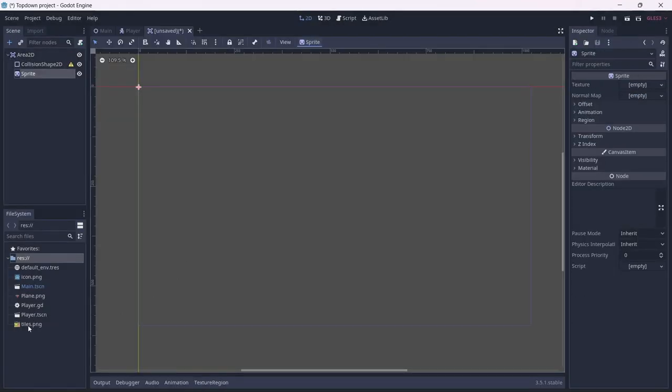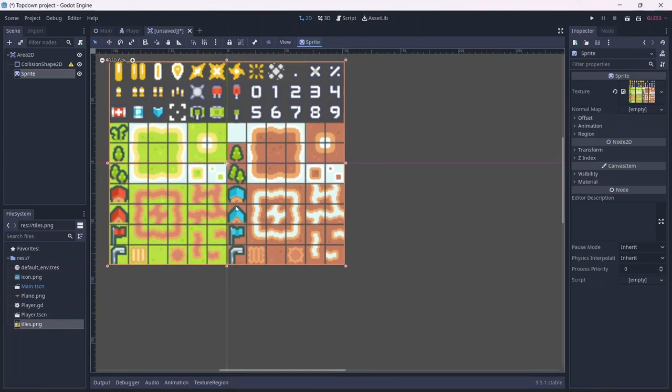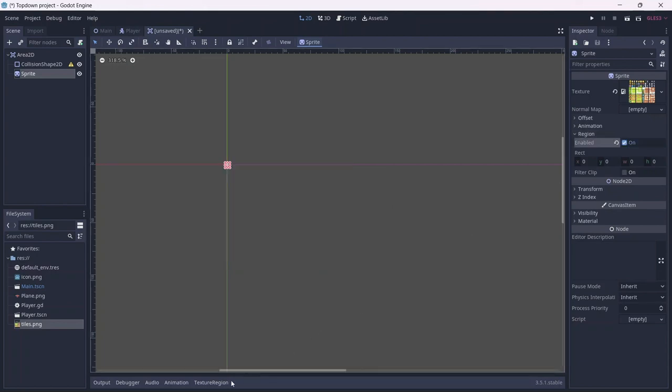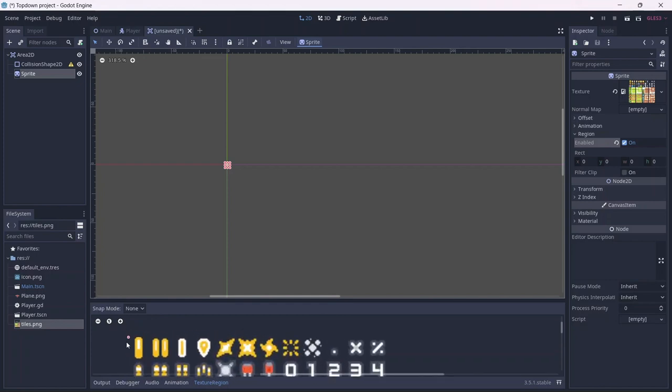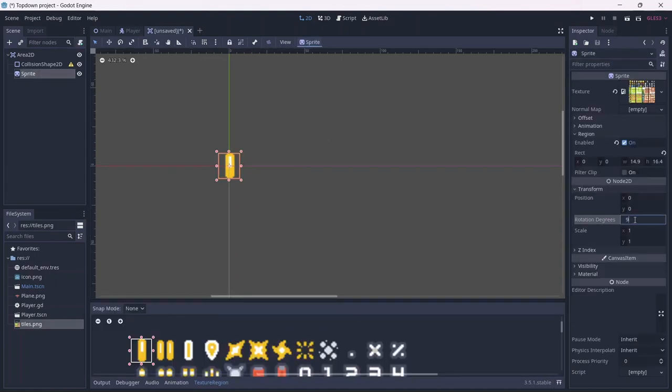Now we can add a texture to the sprite. Because I'm using a tile map, we'll need to enable a region. This will allow us to crop out a specific part of our tile map. Click on texture region. For this project, I'm going to be using the bullet at the top left corner. Nice. Now we have our bullet. I'm also going to rotate the sprite and make it a bit bigger.